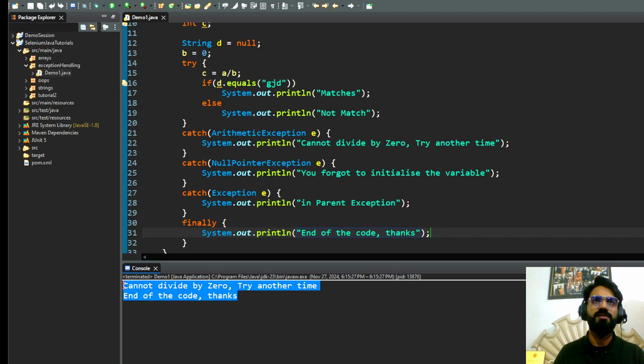For example, you want to do the initialization, or you want to deallocate the memory that was allocated to all your variables under the try block. You can do that in the finally block. Okay, so these kinds of operations you can do in the finally block. So the finally block can be called anytime.